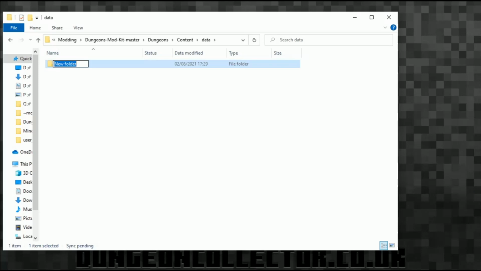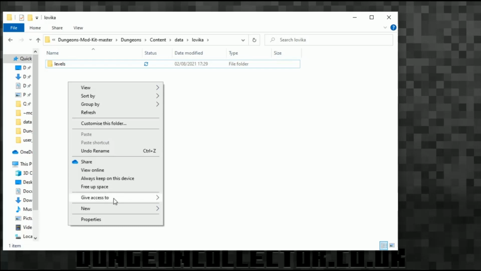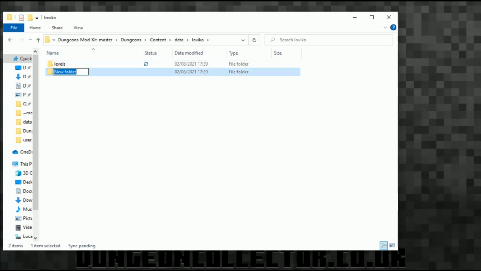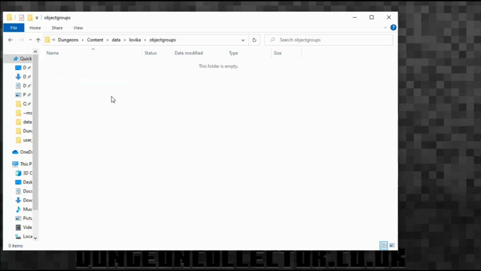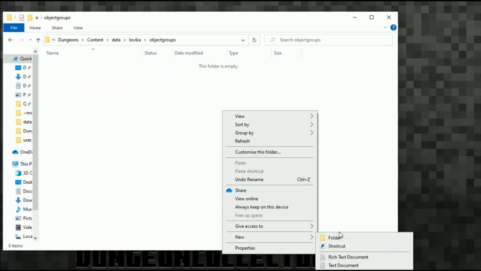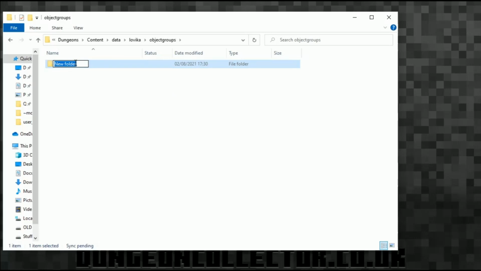We're going to call this folder Lovica, because that's the name of it. Within there, we're going to need 2 new folders, one called levels, and one called object groups. Within object groups, we're going to have to make a new level folder. This is whatever the level will be called. I'm going to call this test for the time being. You can call it whatever you want, but it just needs to be referenced later.